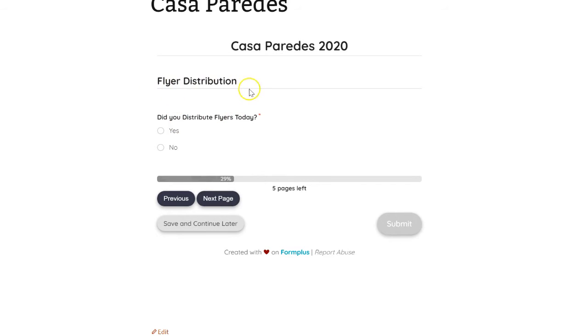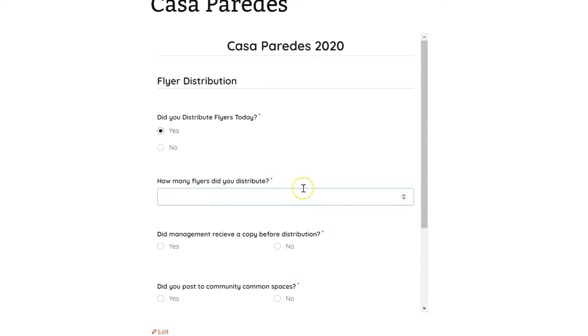So the next question is flyer distribution. Did you distribute flyers today? For sake of this training, we're going to click yes on everything so we can see what's in there. So yes, how many flyers did you distribute? This is going to make you put in a number. You cannot put in letters. I'm trying to, I can put in an E, but no other letters.